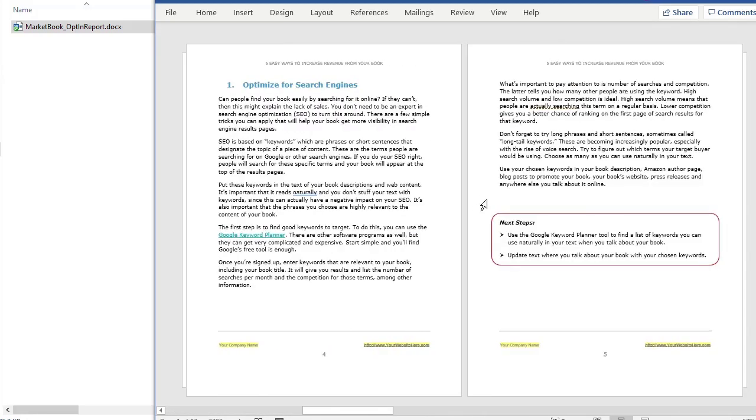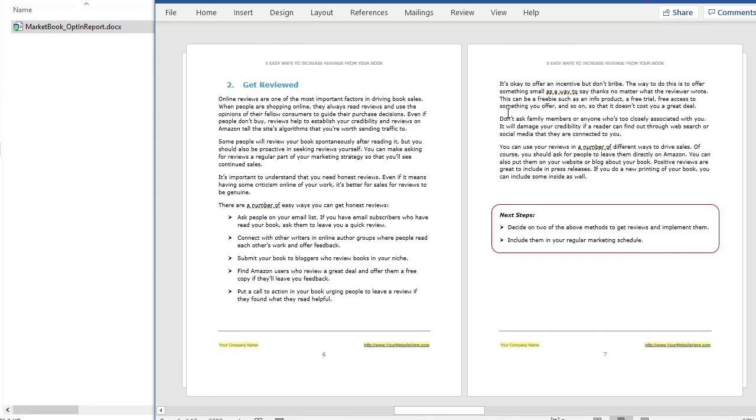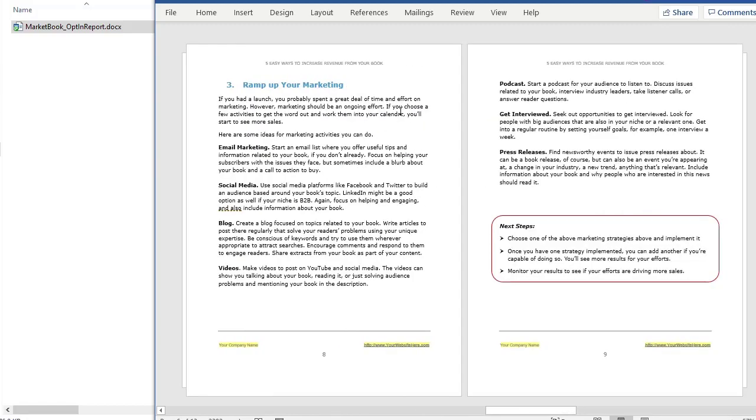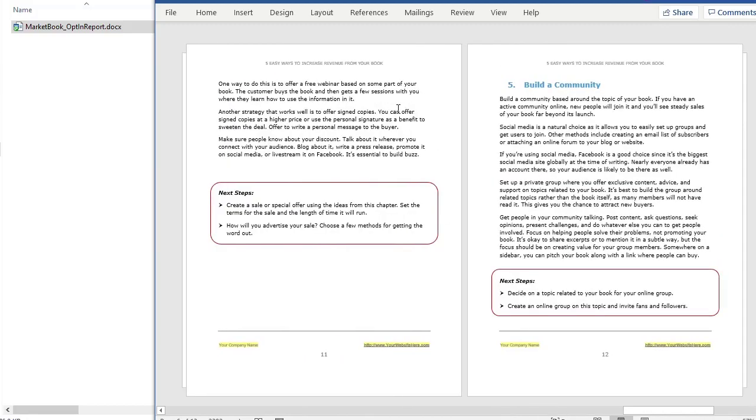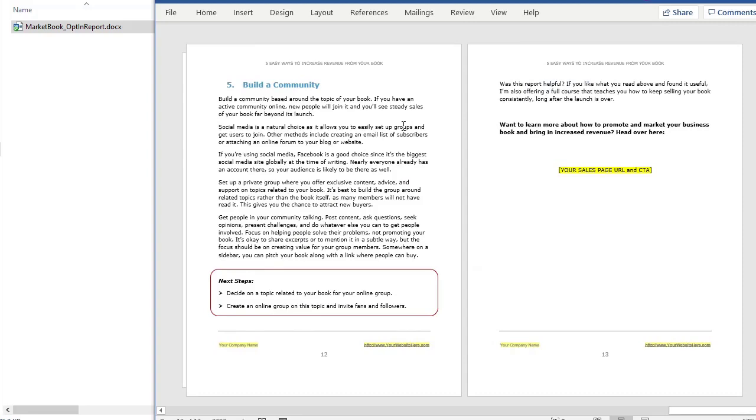You're telling them about optimizing for search engines, and there's next steps for them to take, get reviewed, next steps for them to take, nice and concise, so that people see that you can add value, really help them with making sales of their book, and then you have a call to action at the end to get them to visit, send them to your sales page, or if you don't have your sales page ready, just have them go to your site, maybe to an article on your site, or other steps that you want them to take next.